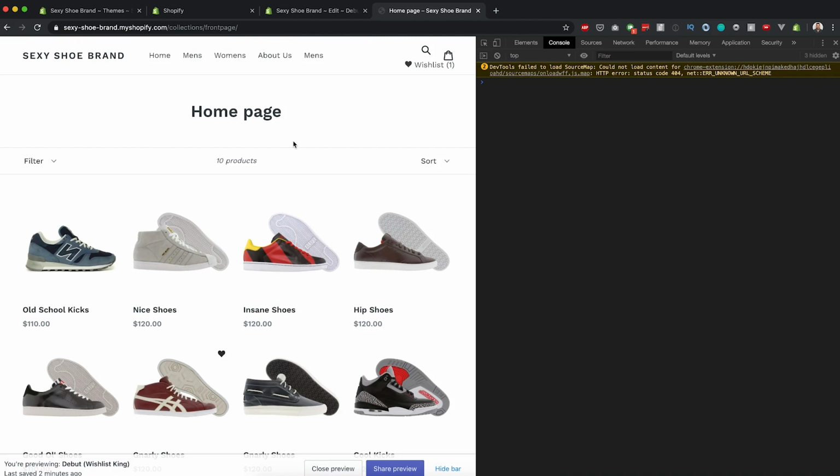What we're going to do now is take a quick break, and then after that break, we're going to look at actually customizing this implementation of the Wishlist app. So I'll see you after the break.